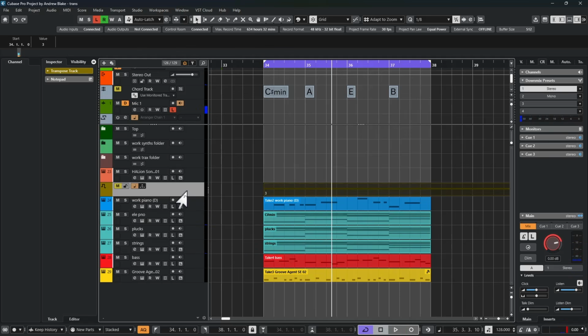Listen to what happens when I unmute the tracks, and in essence they get transposed again on top of their transposition. So make sure you mute that after you've changed your tracks around.